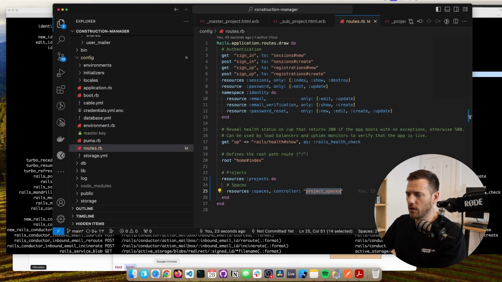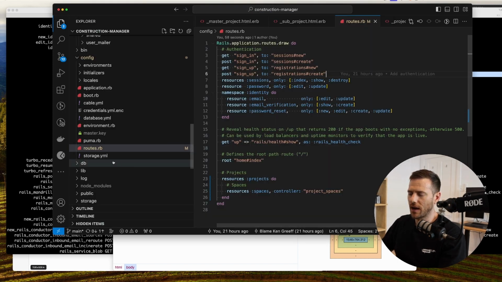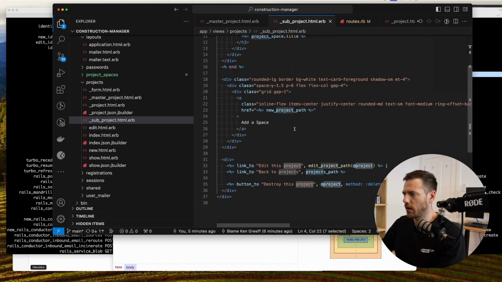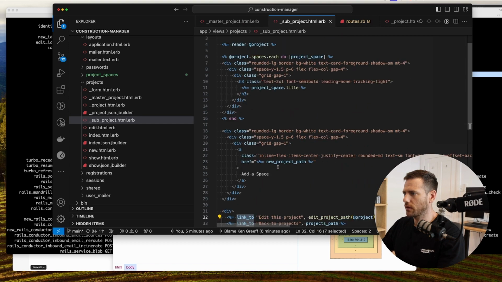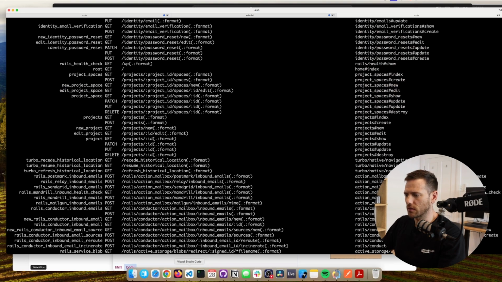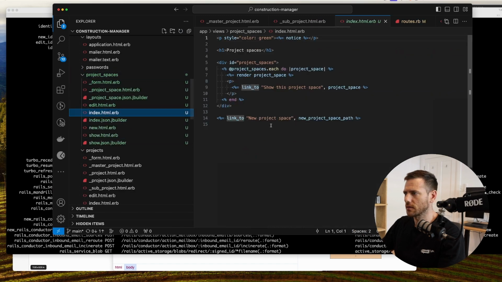Now if we look at this, we can go projects 1 spaces. We're still getting this URL generation error because it's saying link to show this project space. Because it's a nested route now, we're required to pass in the project ID. So let's find that link. Let me see which link it's throwing. Show this project space. So it's on the index one. Sorry, it's in project spaces, index.